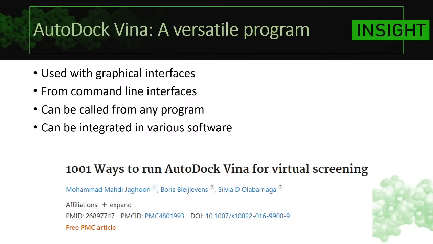It can be directly called from the command line, which is the best way to go about it. It's the inherent or the most default way of accessing Vina. It gives a lot of control and a lot of flexibility on different parameters of the program. We will see all those parameters. It can be called from any other program.